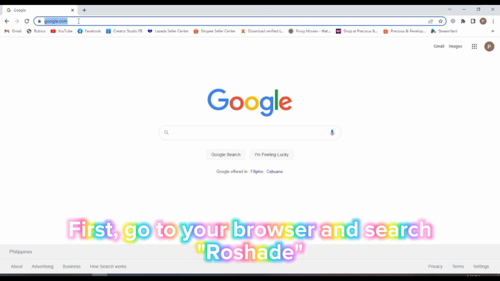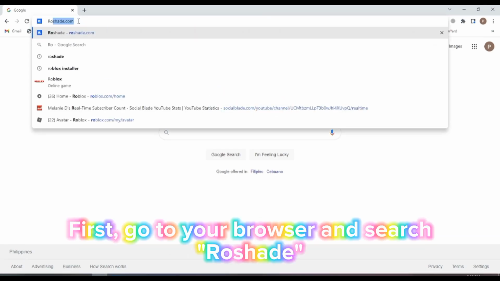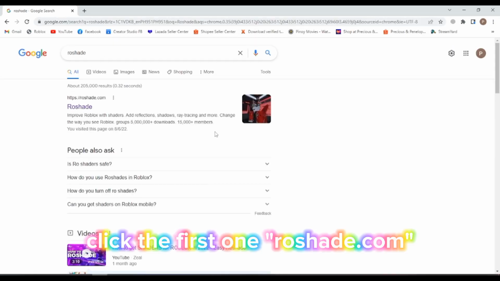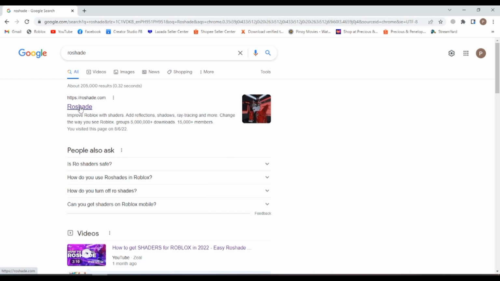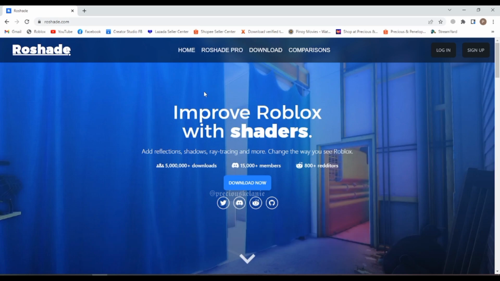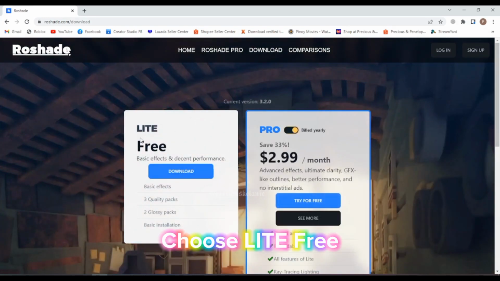First, go to your browser and search Roshade. Click the first one, roshade.com. And then, click Download Now. Choose Light Free.